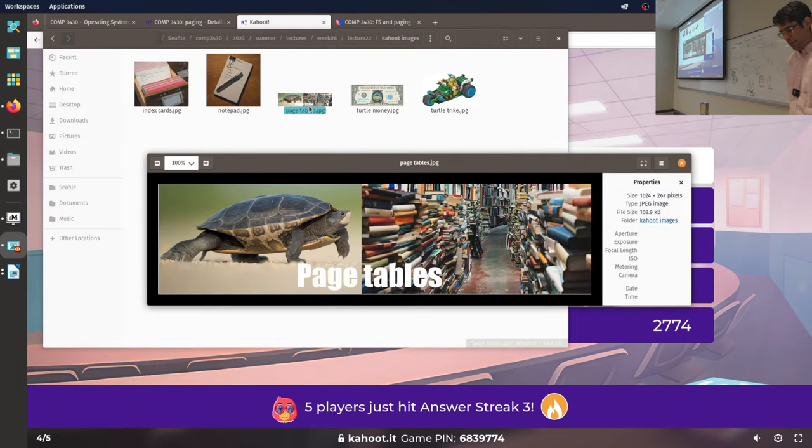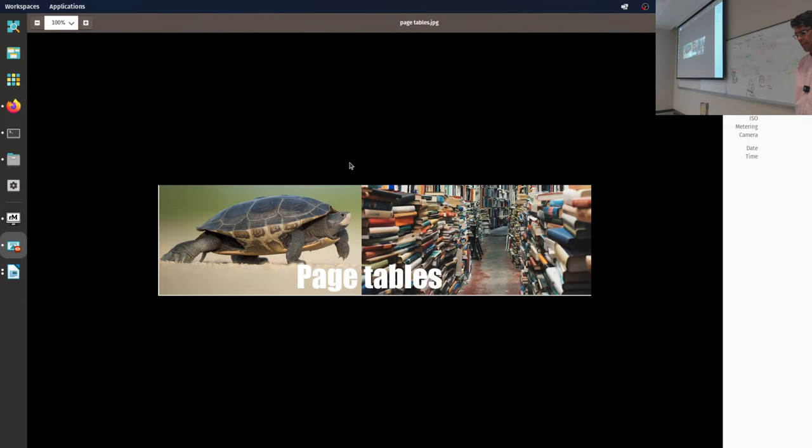Here's the first picture I'm going to show you. I'm not going to really tell you about this other than to say that it's a turtle on the left side and it's like a bookstore on the right side that just has lots and lots and lots of books in it. That's all I'm going to tell you about this picture. Also, it has the word page tables written on the bottom.